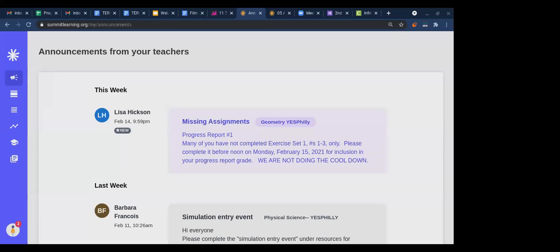What I need you to do, if you haven't already, is go ahead and pull up Summit and find our class, which is English 1. I'm going to share my screen here for my student view so y'all can see where we should be going, what we're going to be working on today.